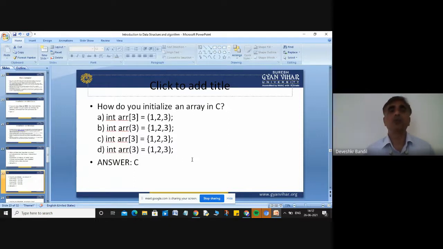How do we initialize an array in C? I have given four options: size 1, 2, 3 in one bracket, in another bracket, and so on. Obviously, your answer will be option C, where you write int array, take the size as 3, and the three elements are 1, 2, 3.